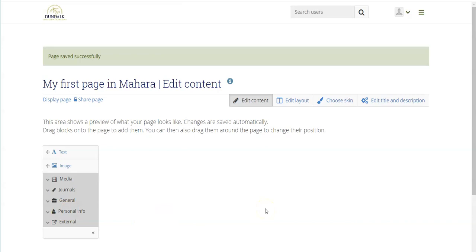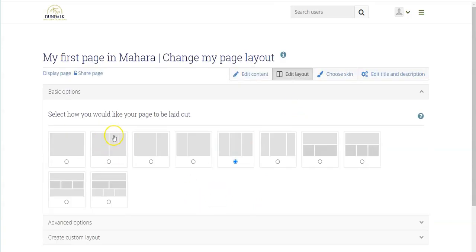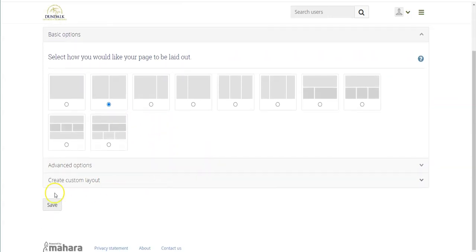But before we enter any content, we'll have a look at the layout of the page. So I'm going to click on the tab for Edit Layout. And there are a number of built-in layouts available to us. There's also more advanced options, and in fact you can create your own layout if you wish. In this case, I'm going to simply choose 2 columns as my layout. So I click on the radio button underneath the 2 column option and I click on Save.